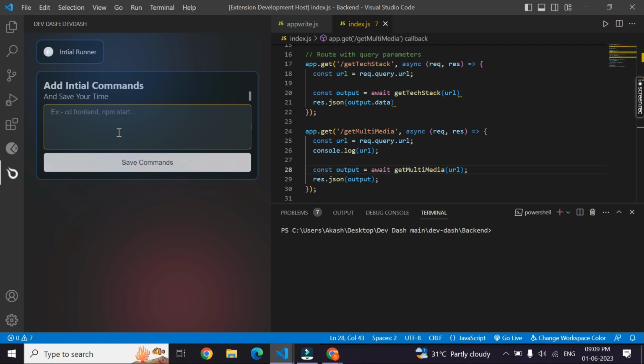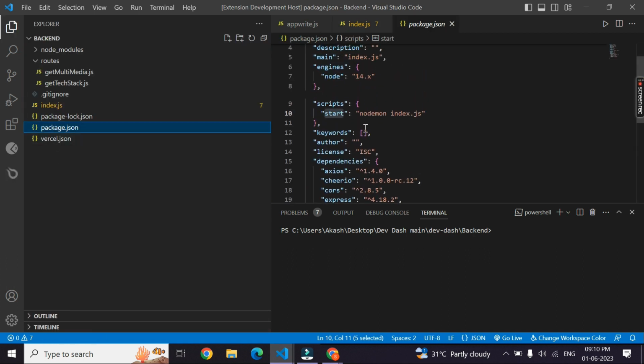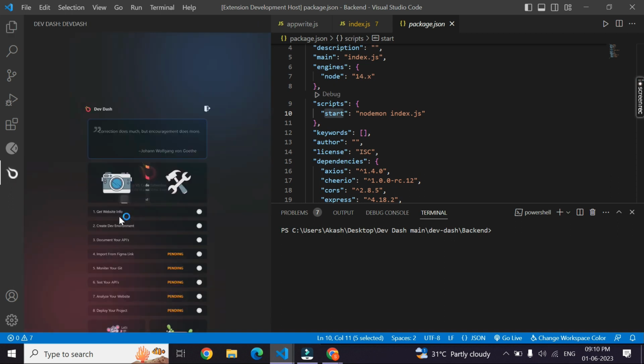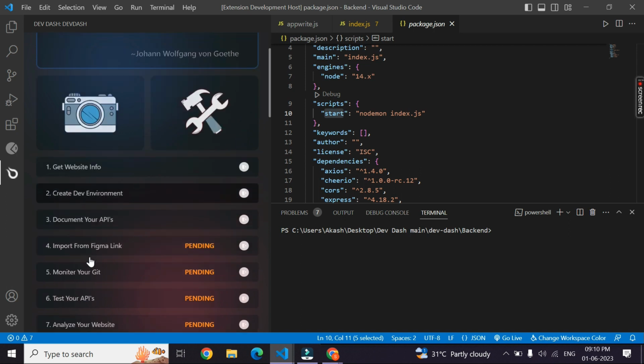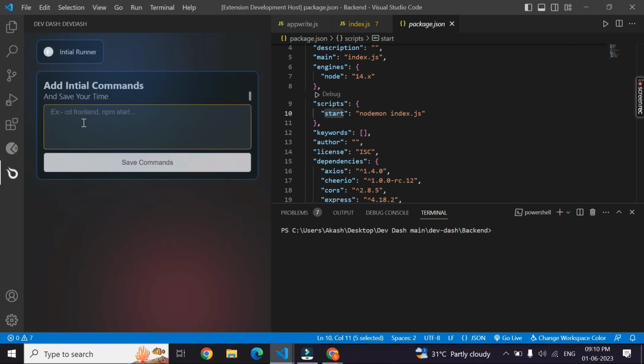So let me write the commands to start this server. In our case, let me check my package.json. So it's just npm start. Let me go to my extension again and click on initial runner over here, and let's say npm run start. If there are more commands, I can just put a comma and write the other command over here, but in our case it's only one. Let me save the command.